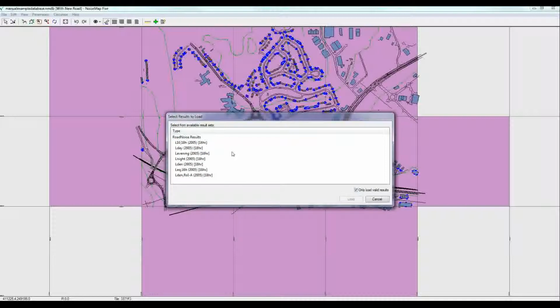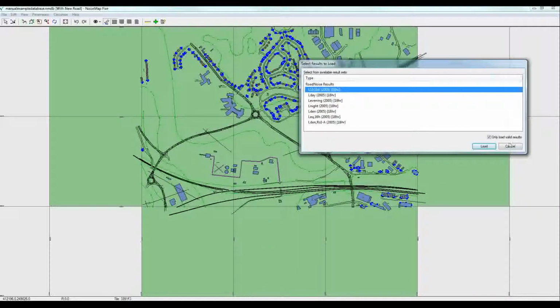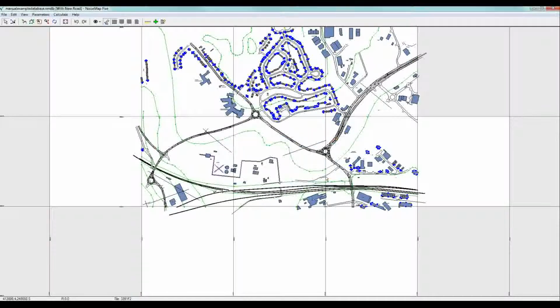Click OK, and you can see that we've got road noise results here, and we've got a number of different indexes: L10 18 hour, L day, L evening, L night, L den, and even L den Republic of Ireland calculation method. So let's load L10 18 hour. That's the one that you'd normally use if you're doing a Design Manual for Roads and Bridges noise insulation assessment. Click load. 927 results have been downloaded.